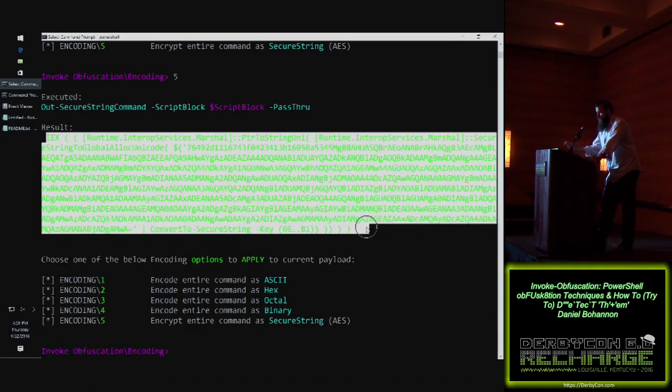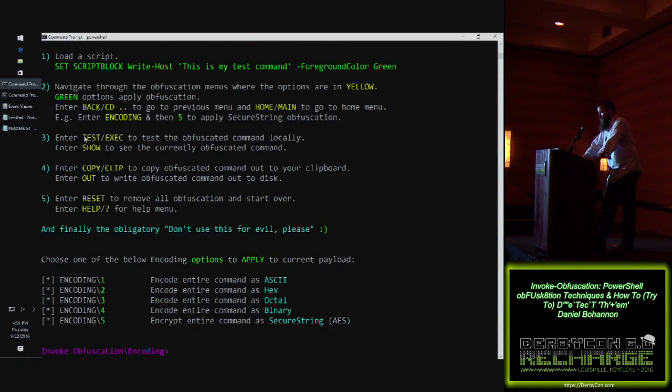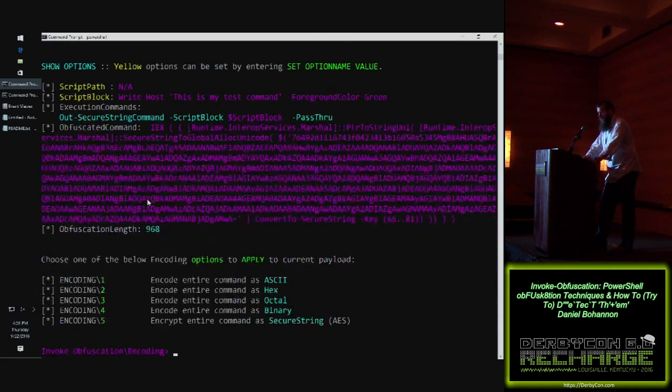Again, it randomly chose a way to convert it from secure string, randomly chose a key syntax, and output it there. We can run test or exec to run it locally on our system. You probably don't always want to do this, but just for examples, to see that this still works. Show will show you information about the command and where it is now with the obfuscation. Copy or clip copies it to the clipboard. Out copies it to disk. Reset will remove the obfuscation, and then help for any other needs.